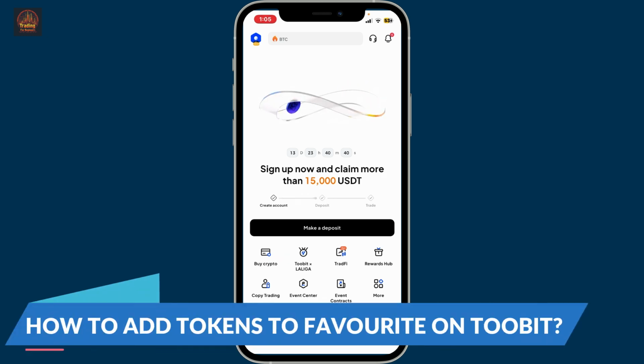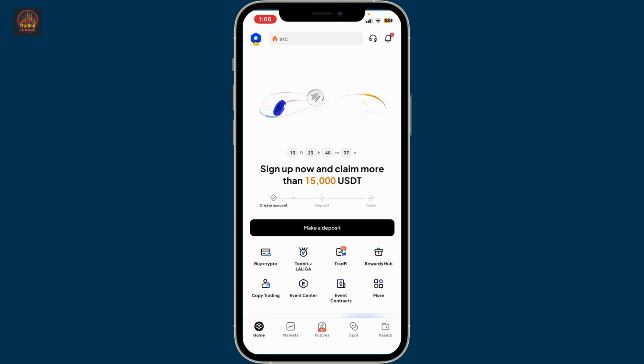In this video we are going to learn how to add tokens to favorite on Toobit. If you want to keep track of your favorite cryptocurrencies like Bitcoin, Ethereum or any other altcoins, adding them to your favorite list in Toobit makes it super easy, so let's go step by step.